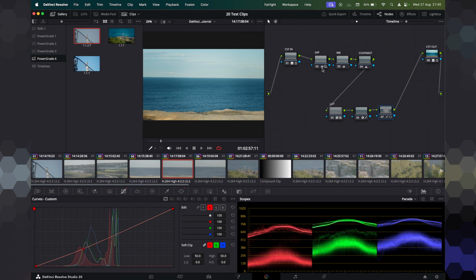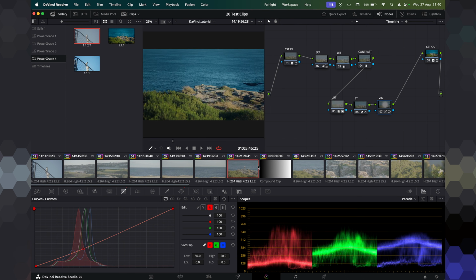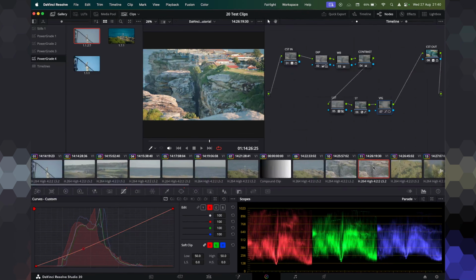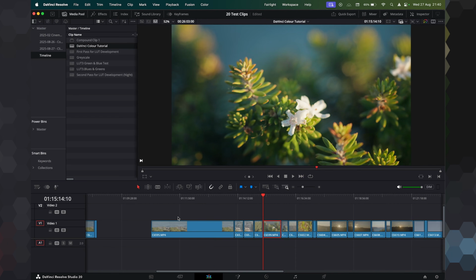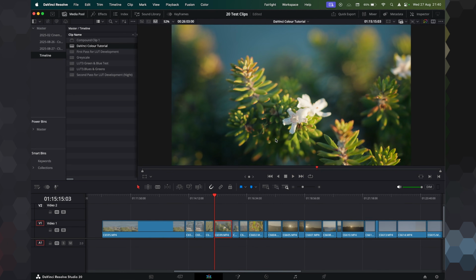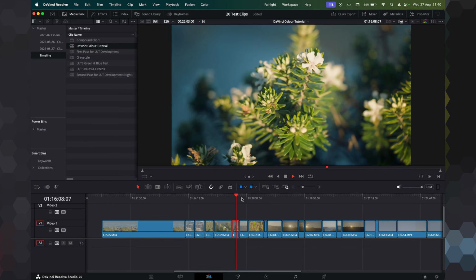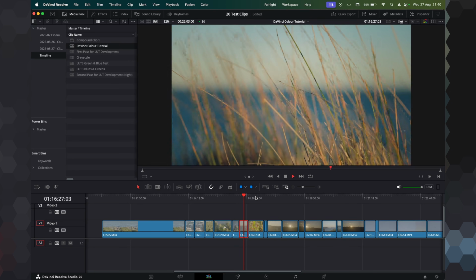So you can see that those exposure changes, the white balance change, the contrast, the LUT, the split toning, and the vignette are getting applied at a global level across all of the clips. So what we can do now is go through and start looking. You can see how beautiful this shot is. The blues are really nice, the greens. You can see how that LUT works well in that shot.